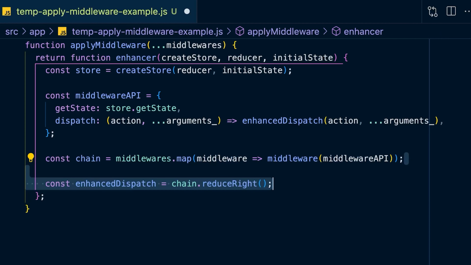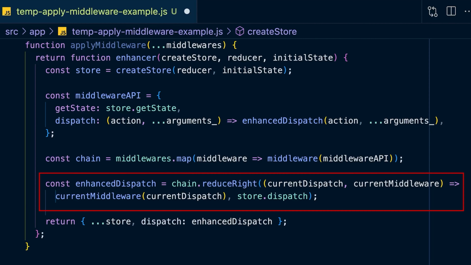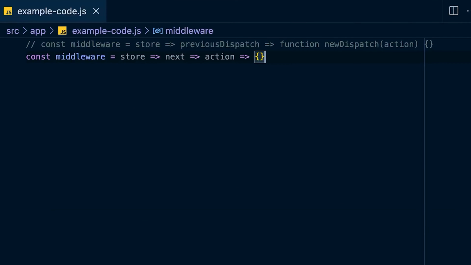The inner function of apply middleware then uses reduceRight over these partial applications in chain to compute the latest version of dispatch called enhanced dispatch. Remember, middleware usually takes in a store, the previous dispatch usually called next, and then returns a new dispatch function that takes in an action as its argument.